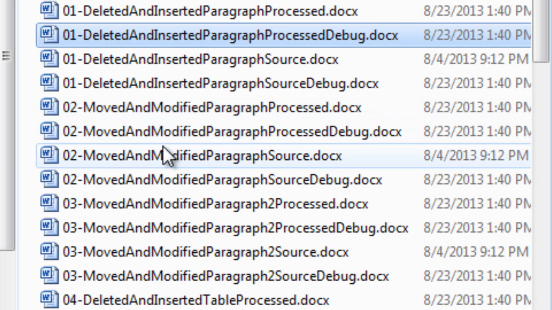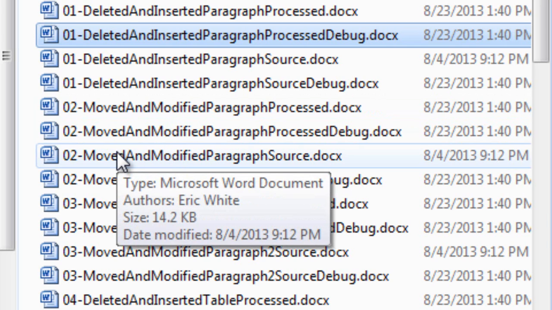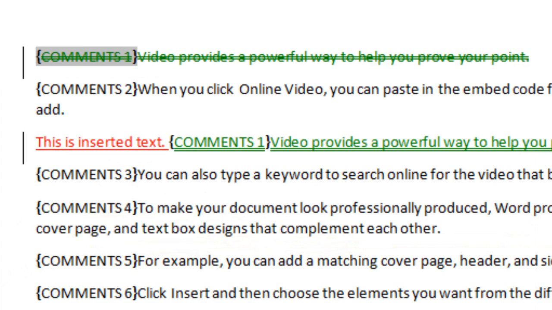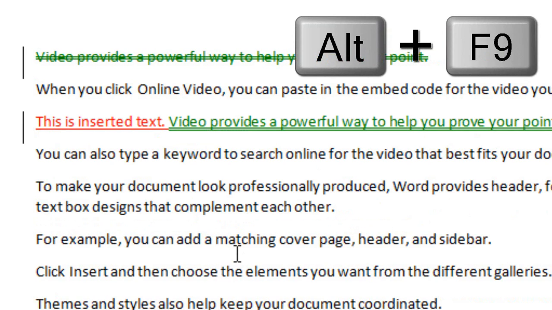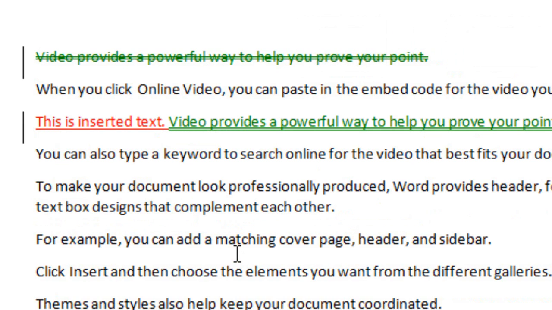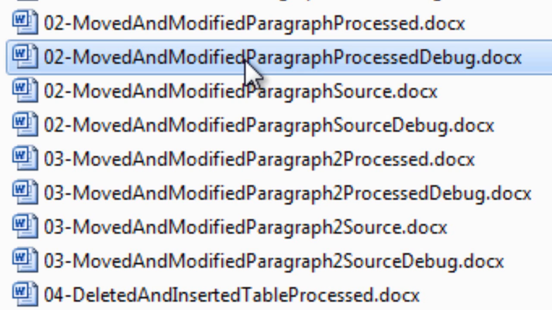This even works in the case where a paragraph is moved and modified after it's moved. So let's look at this. Here is a document where the first paragraph up here was cut. It was then pasted 2 paragraphs down, and then after pasting, the end user inserted some text at the beginning of that paragraph. If I turn off the showing of the field codes, it looks a lot more like a normal document. We can see that the paragraph was copied, it was pasted, and then some text was inserted down here. And now I can look at the process debug version.